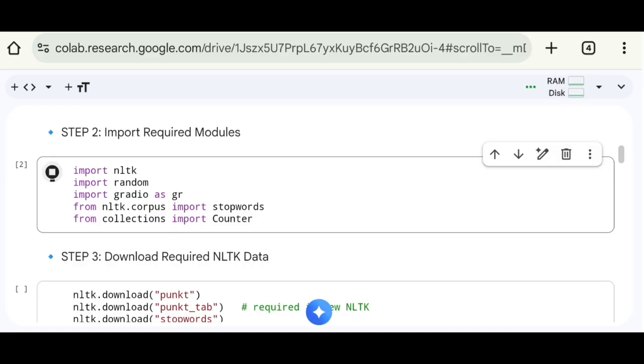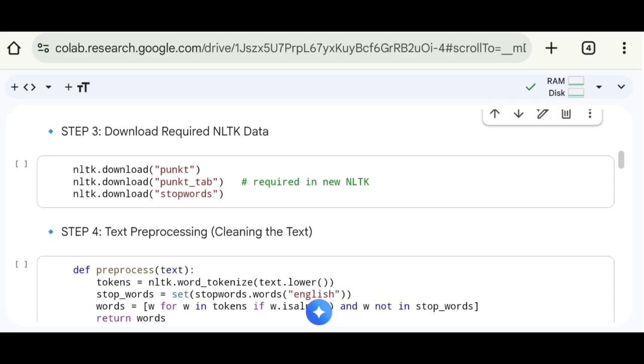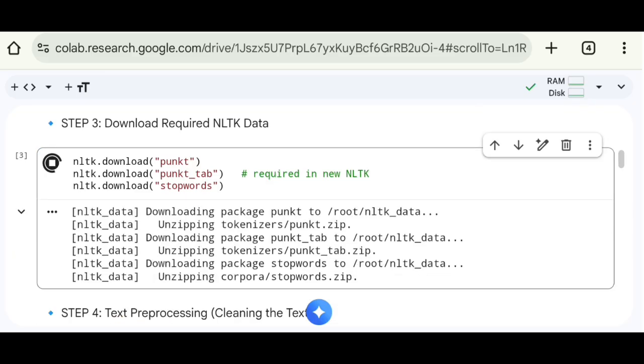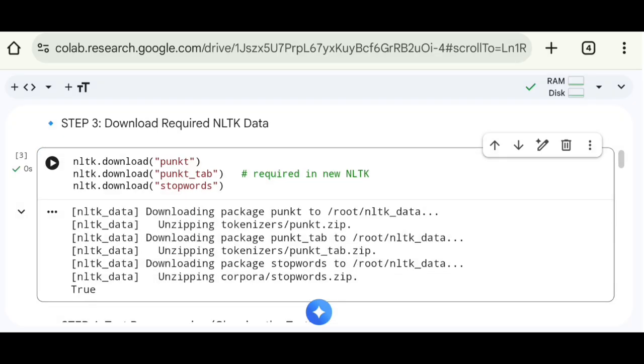Now after running the code I move on to the next step where I download all the required NLTK data. And here as you can see I download punkt and stopwords. Punkt is a pre-trained model that helps the computer understand where a sentence ends and individual words begin. And stop words are used to filter out the common words.